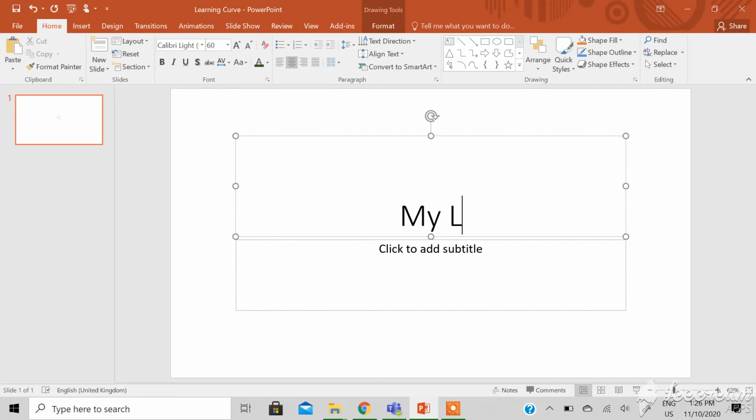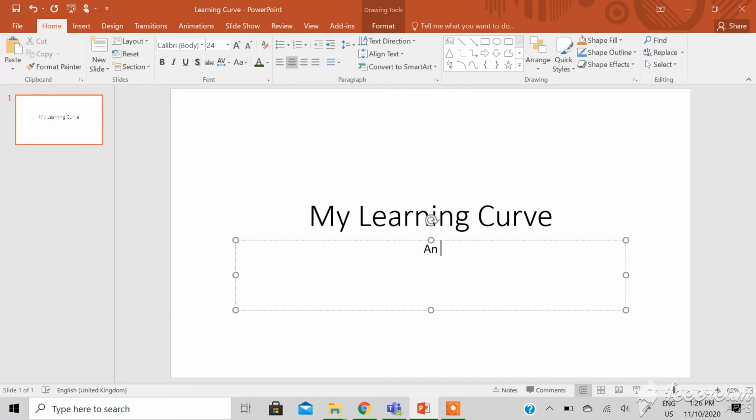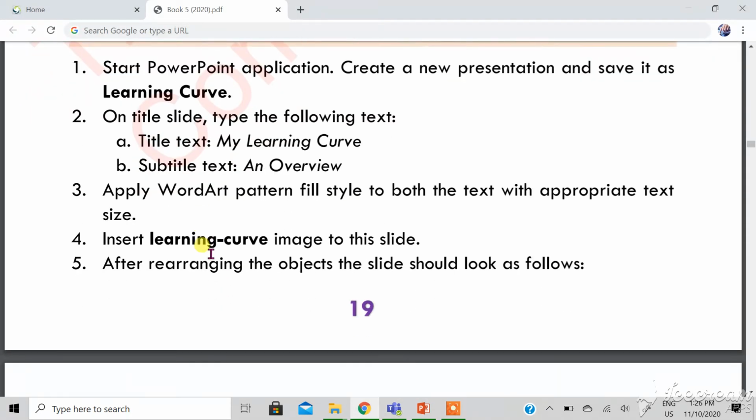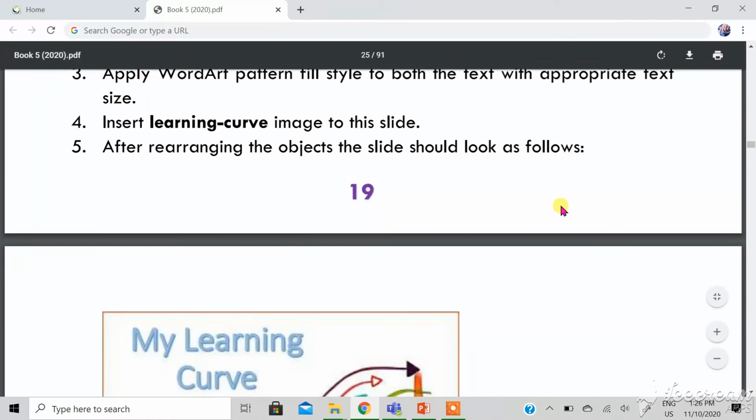Here you will write my learning curve and subtitle text, an overview. Next, apply word art pattern fill style to both the text with appropriate text size.